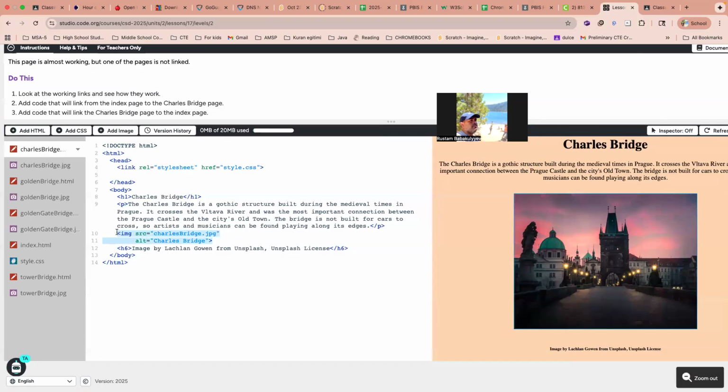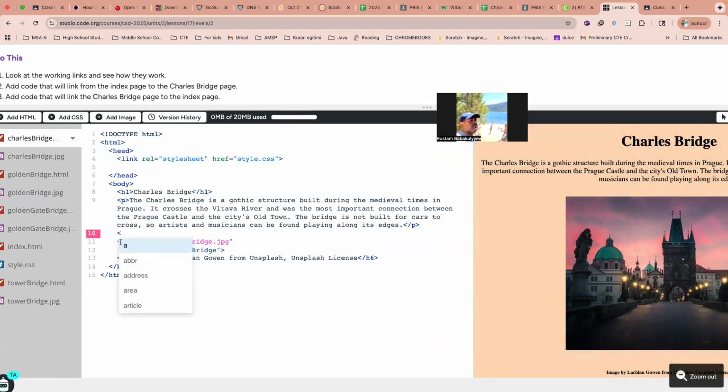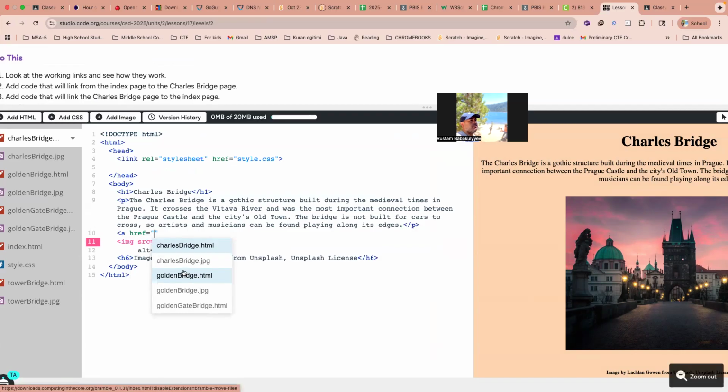You see this image tag? Add a space and then add it. So open the tag, pick the A, space, the attribute href, use it. Where am I going? Where am I taking you? By clicking on go back.